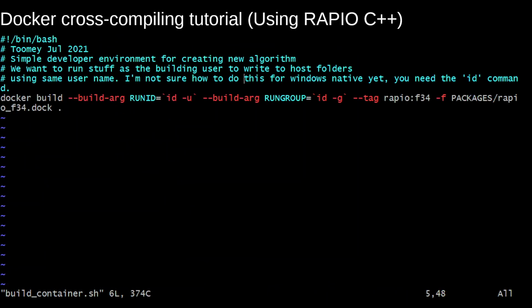And all I do in here is I basically run Docker build on my doc file, which is in that packages folder. And I pass in some arguments. What these arguments are is that I give it the user ID that I want to run as and the group that I want to run as.